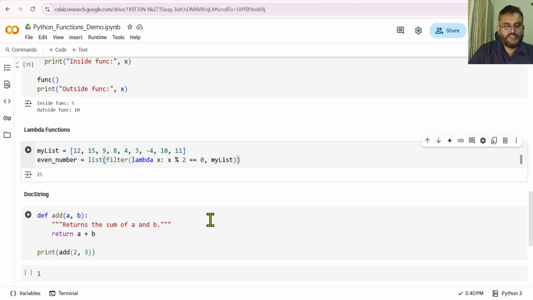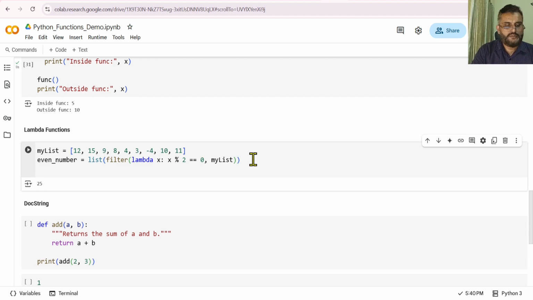Now what I want to do here is iterate over my list, and this x will be evaluating whether the number at each of the indices of this list is divisible by 2 or not. If it is divisible by 2, then that number will be stored in the new list which I am trying to create, that is even numbers. So now if I want to print even numbers, I expect to see even numbers filtered out of my list. So there you see 12, 8, 4, -4, and 10.